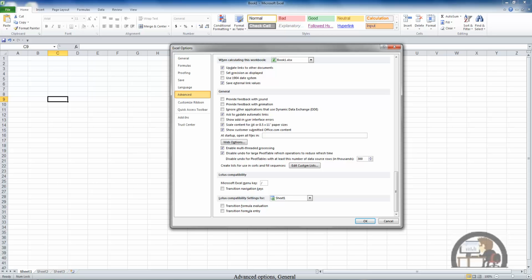We can have Excel provide us access to customer submitted content. We can have Excel open all of the workbooks in a given location when we start the program. We have a whole bank of web options. If our workbook is going to be rendered in a browser, we have some control over that rendering process. We can enable multi-threaded processing. We can disable undo for large pivot tables when we're refreshing them. We have the ability to create custom lists for sorts and fill sequences, and we can resolve some Lotus compatibility issues.